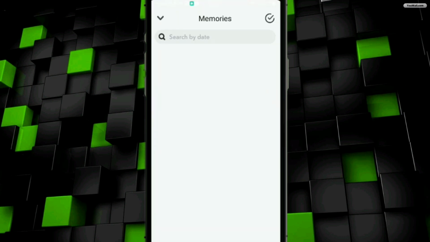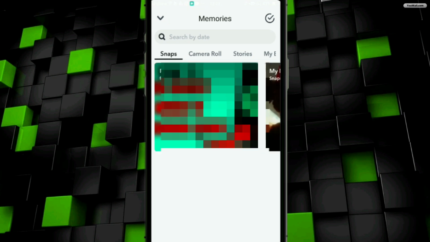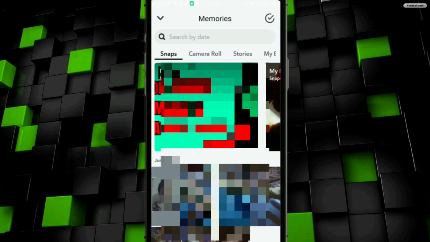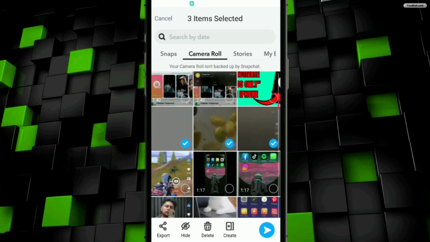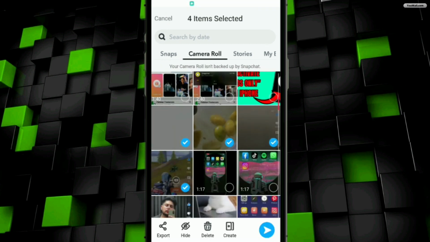Once you are logged into your Snapchat account, now here you have to click on the gallery icon at the bottom left corner. Then from here I'm going to select this camera roll option. Then from here I selected a few snaps and then click on the hide icon at the bottom.